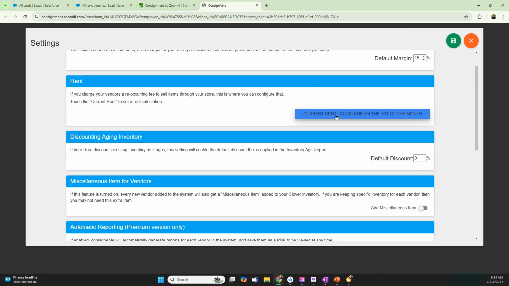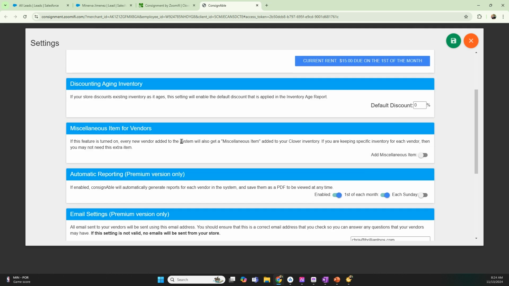Rent, you could set in a current rent to be due. If some vendors have different booths that pay more or less, you can change this on a vendor by vendor basis. What I would do here is skip the discount agent inventory.